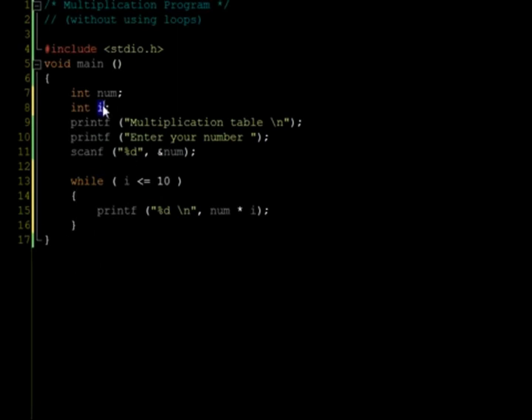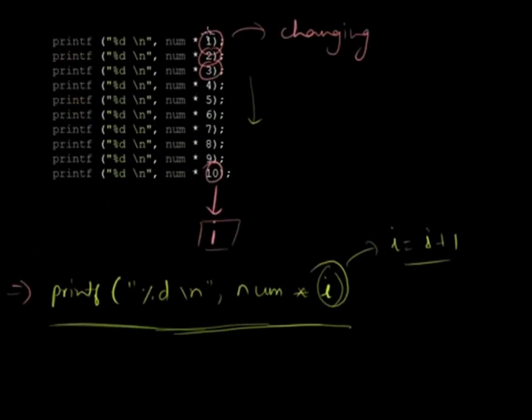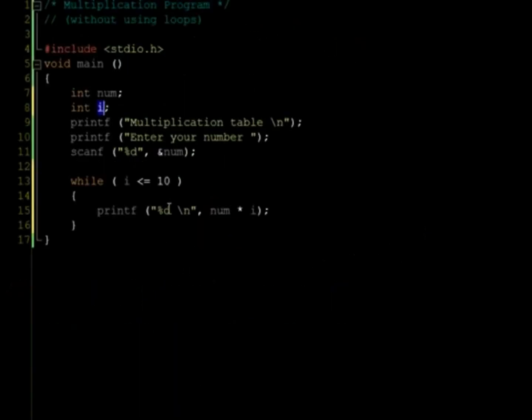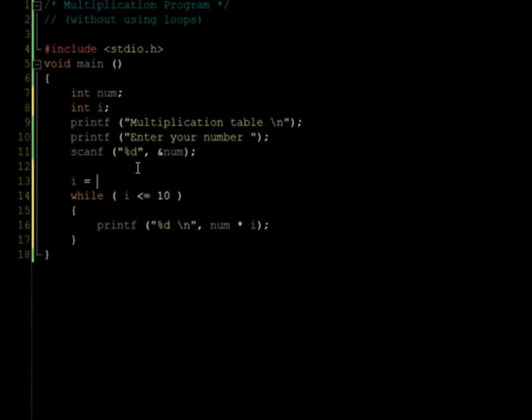Now I, which we have declared, has not been initialized. If you can recall from this, the first value of I is 1, so we have to initialize it to 1. The first value of I is 1 and the last value of I is 10. So let's initialize it here: I equals 1. Right? And then a semicolon, as always, according to the C standard.